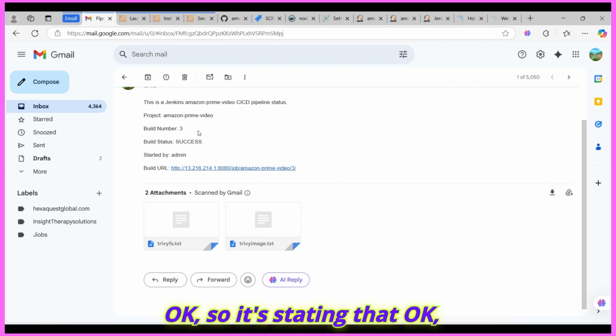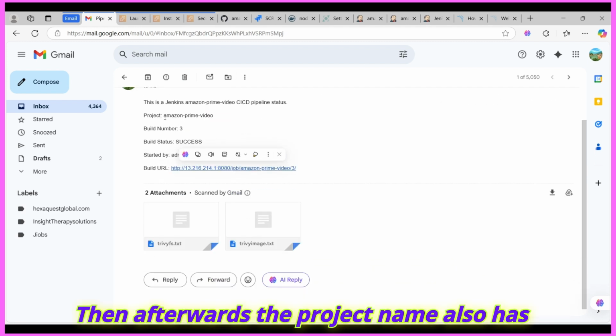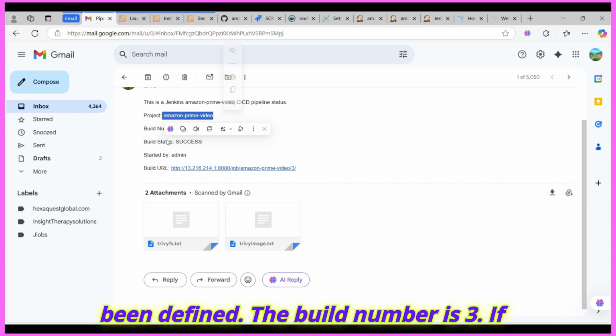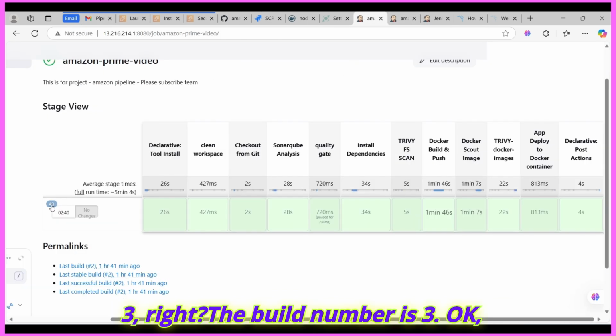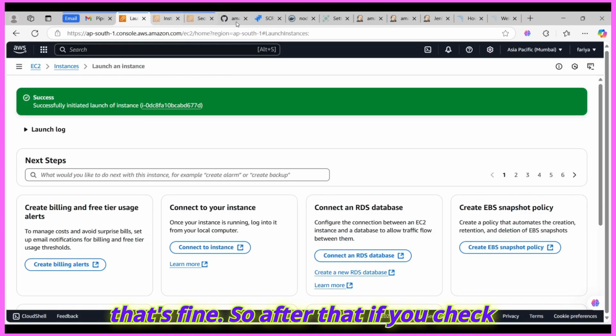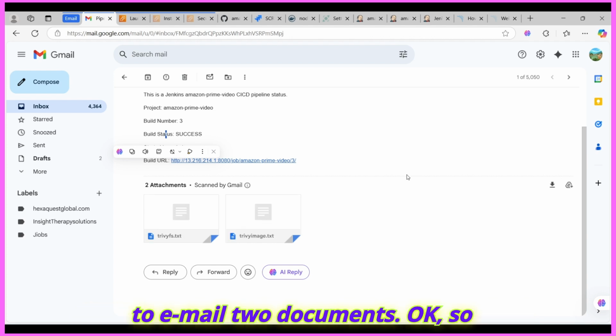Okay, so it's stating that, I think I have, yes, that's fine. Afterward, the project name also has been defined. The build number is 3. If you check over here, the build number is 3, right? Okay, that's fine. After that, if you check over here, afterwards it had attached two documents.